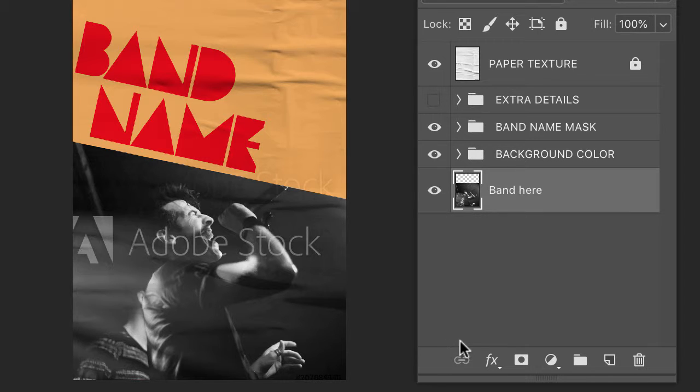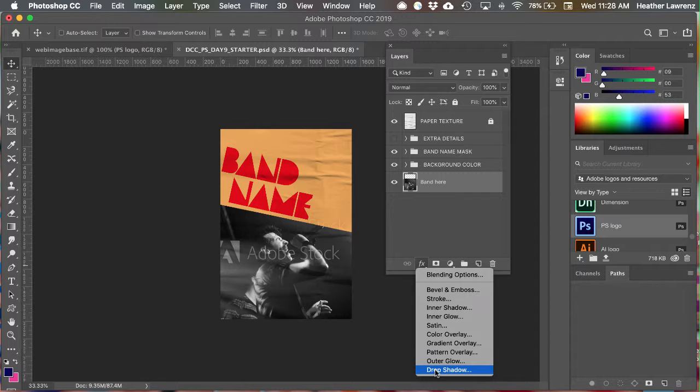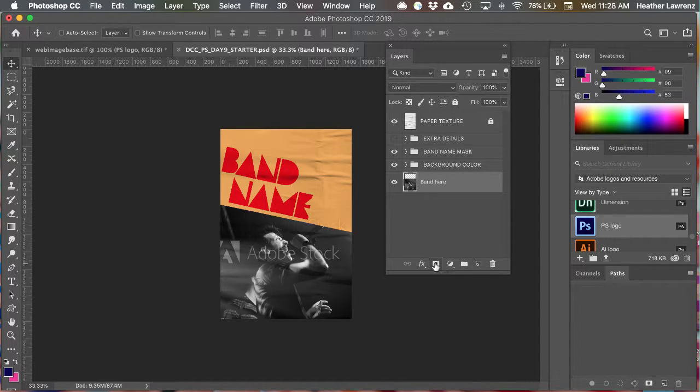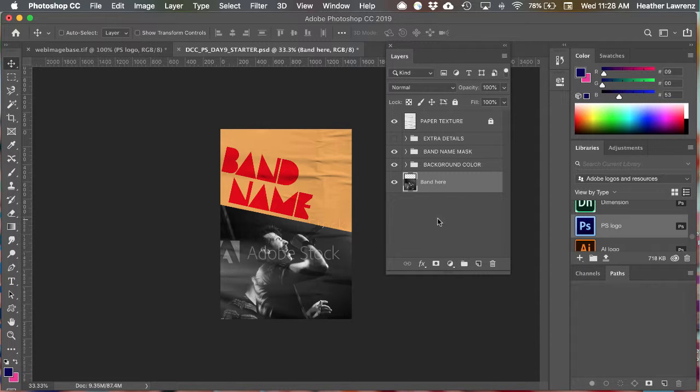Along the bottom, you have some options of things you can do to each layer. So the FX allows us to add things like drop shadows, overlays, etc. You have a layer mask, which we'll get to in a later video. You have a fill and adjustment layer. And to give you an idea what one of those looks like, this is a color fill that we've added. And so you can see that's what gives us that orangish yellow color right there.